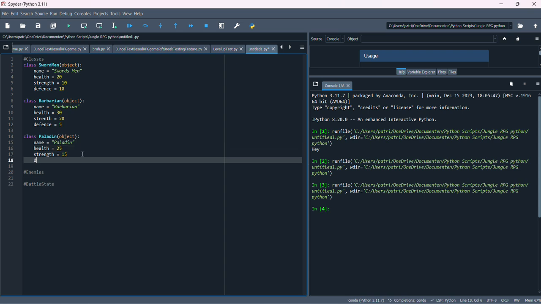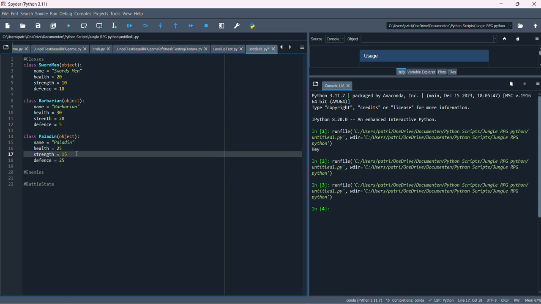And let's do the defense. We're just gonna do the defense somewhere like 25 because it's a paladin, so it has big defense. Strength will be the same as a swordsman. Yeah, let's just do this. Wait, I do want to make the swordsman a bit stronger because like this. Just assign whatever you want.